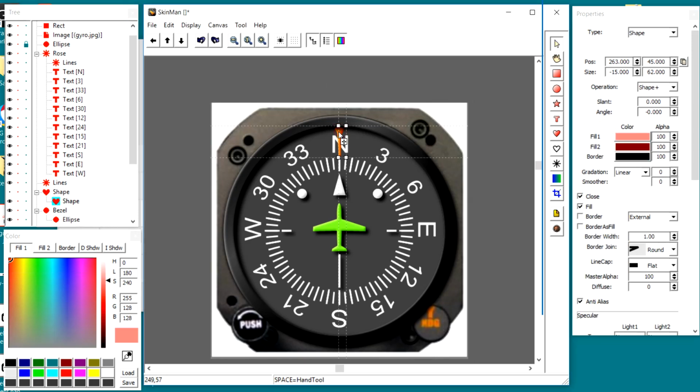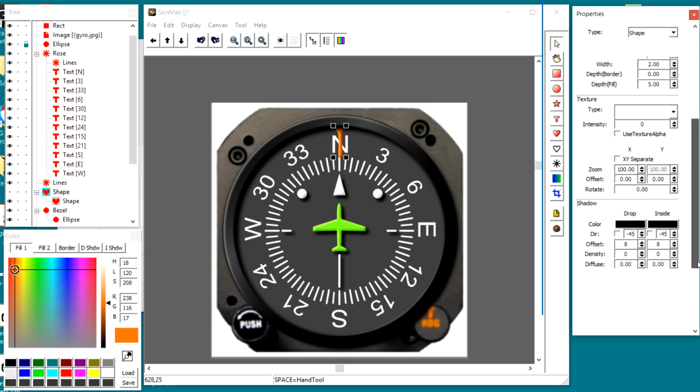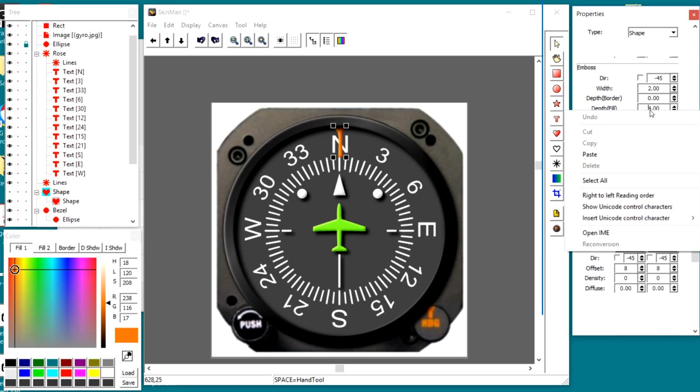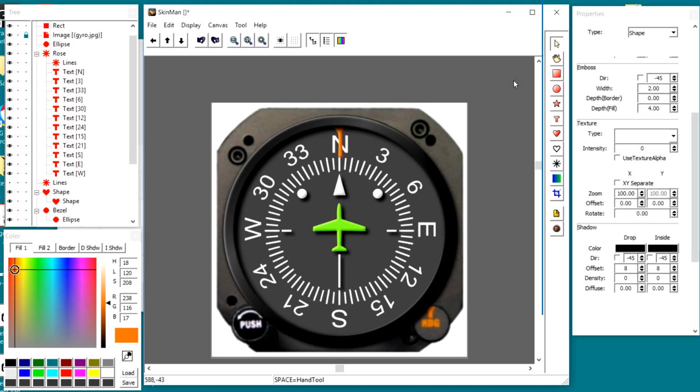So let's select the original. There it is. Let's see if we can widen this a little bit, and get rid of a little bit of the emboss. So we'll come down to the emboss and take it back down to maybe 4. That looks pretty good. Okay, so we're almost there.